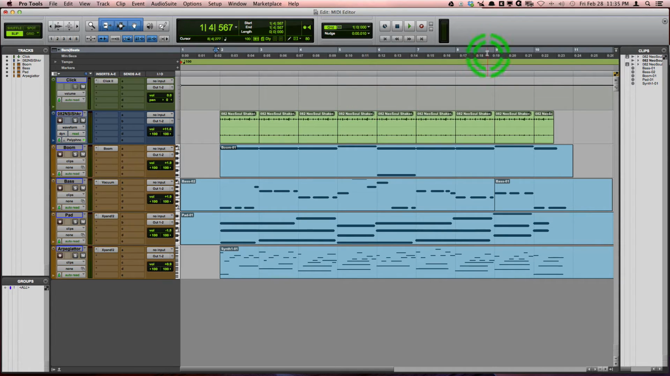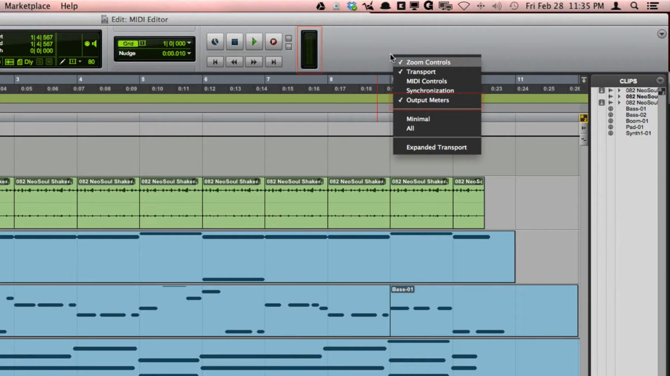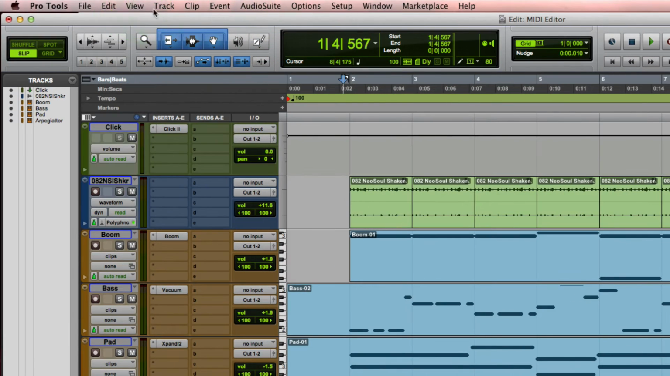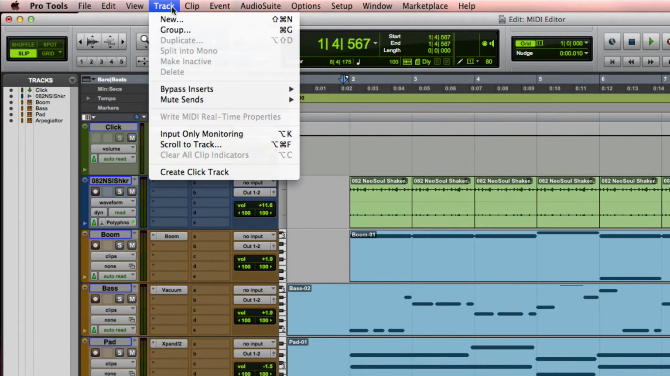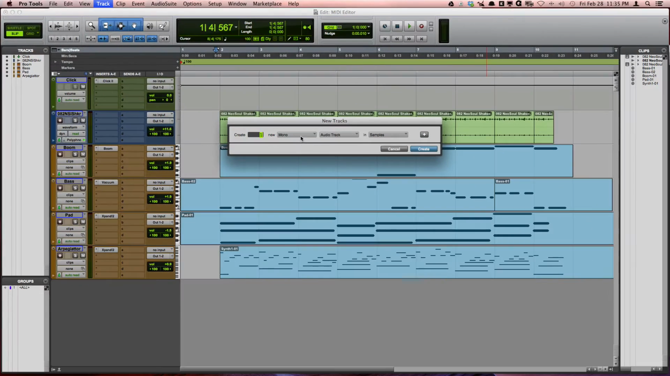In Pro Tools 11 and later, you can show the output meters in the toolbar, which can help you gauge whether or not you are clipping the main output. But a better way to monitor and control your output levels is to use a master fader. To create a master fader, go Tracks, New, and then choose Stereo, Master Fader.